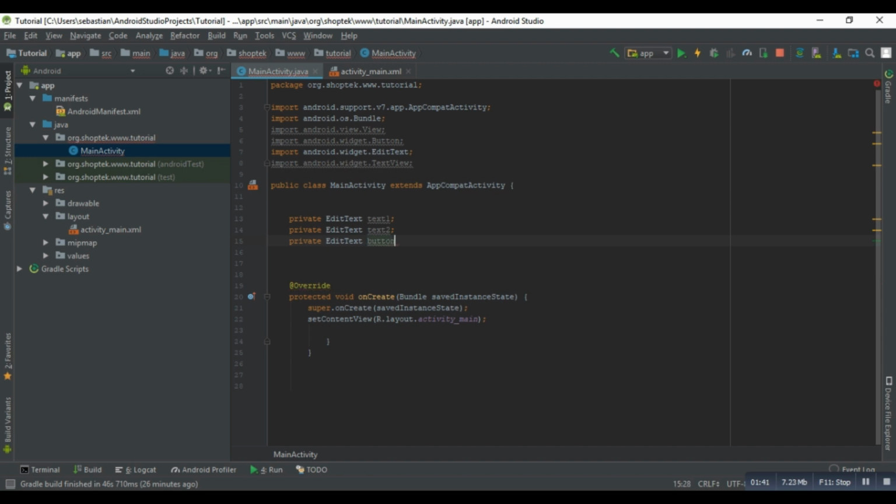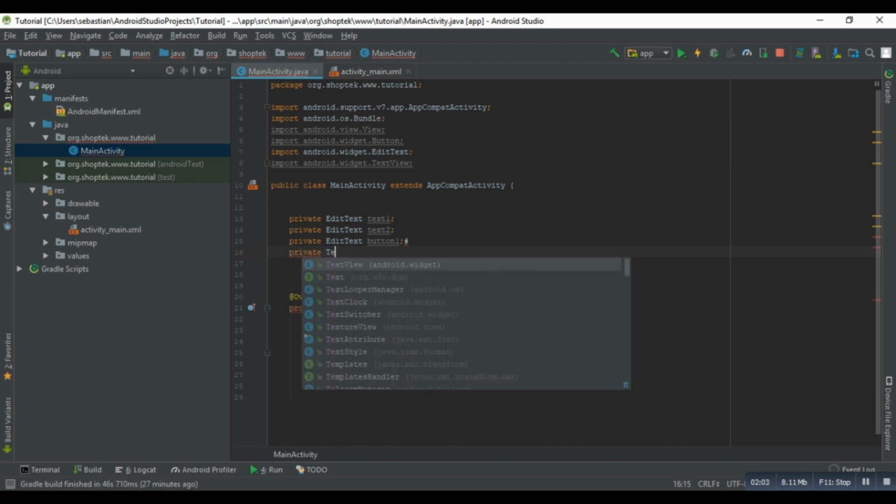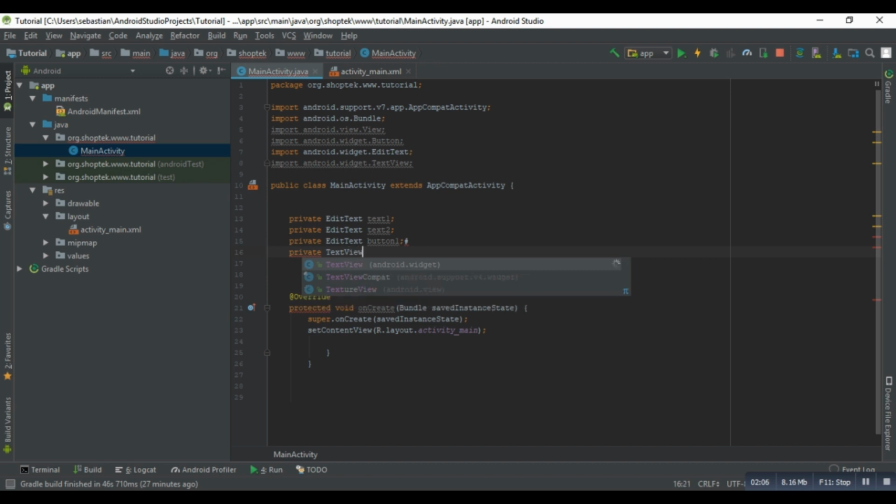Oh, sorry guys, I've forgotten to mention the button that has calculate written on it. I've put the ID in as button 1. Make sure you guys know that. Okay, now we've finished putting our variables in.